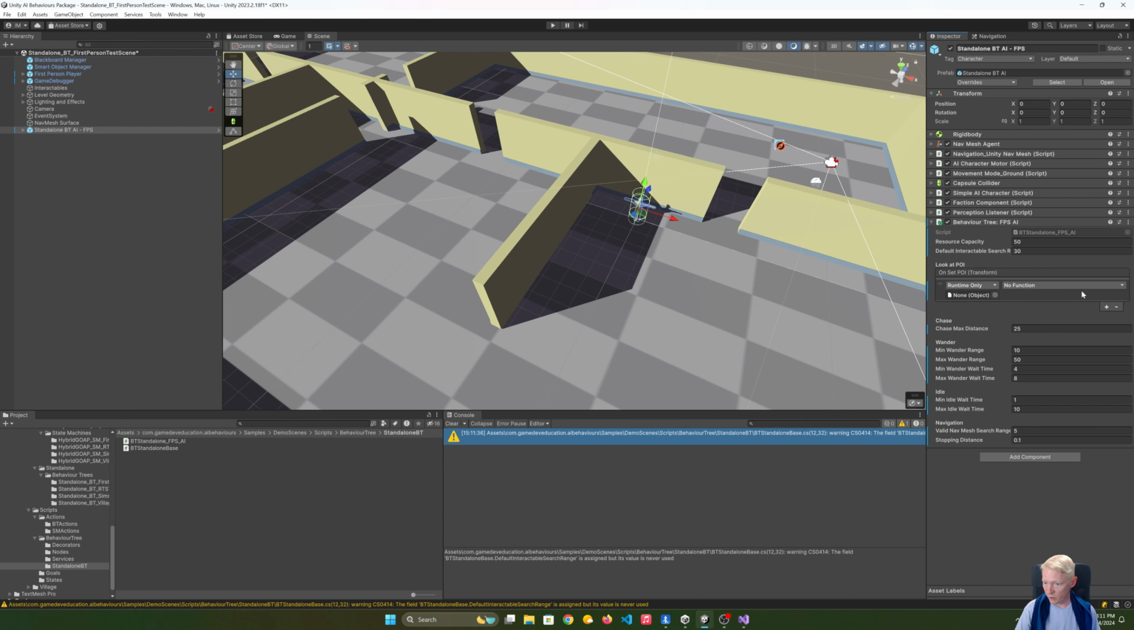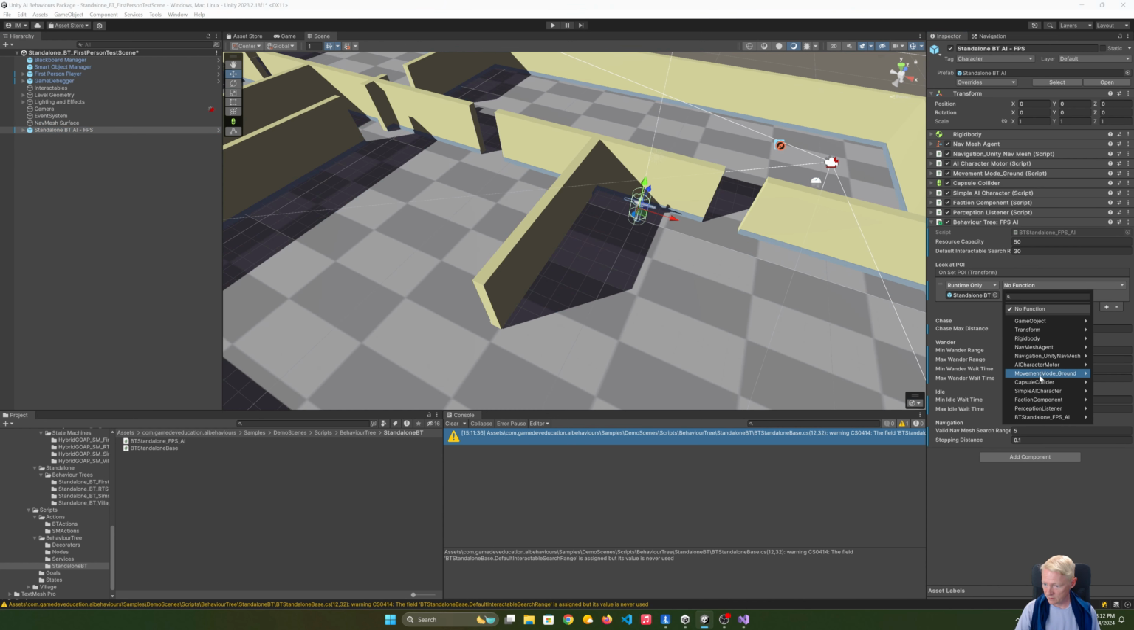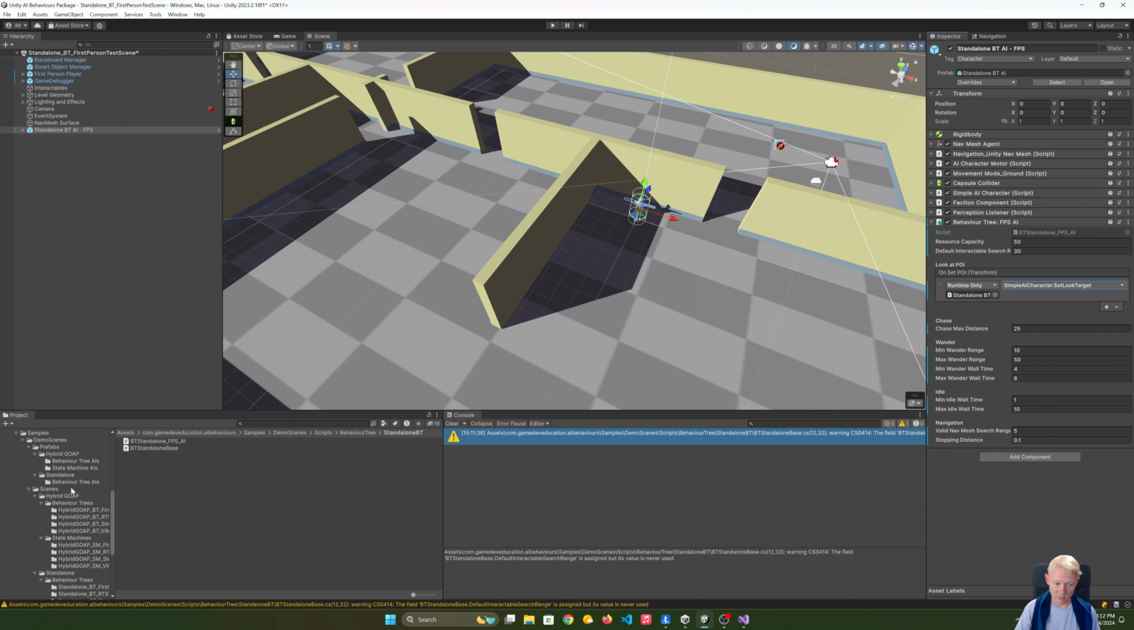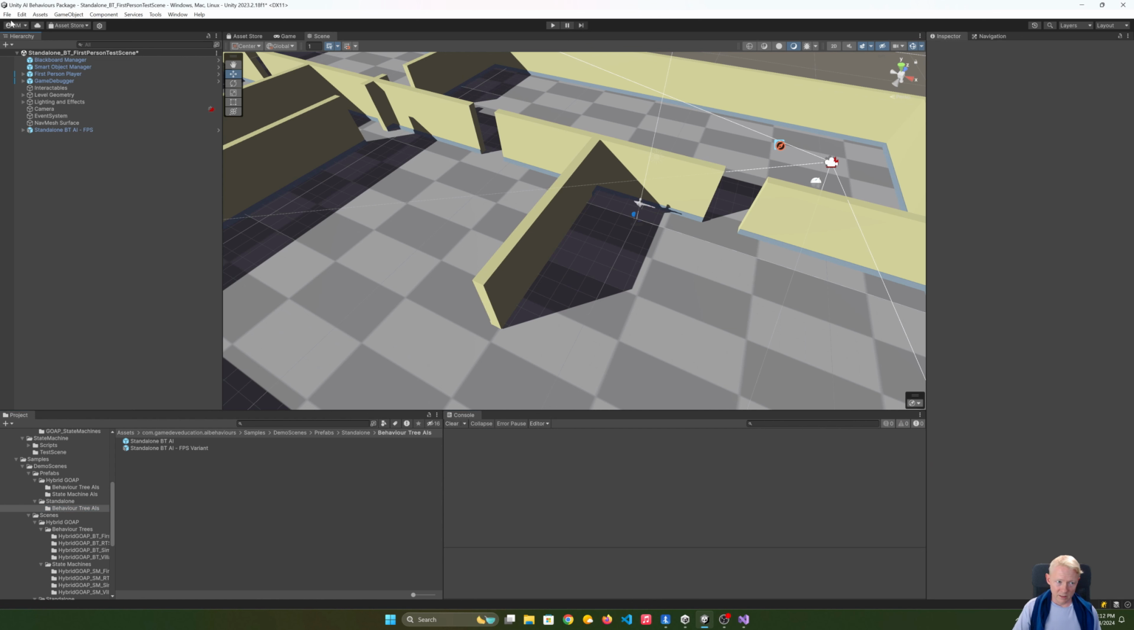We do need to bind our set point of interest function to our simple character. Being silly about linking stuff. Simple AI character, set look target. So that's good. That's connected up. Our prefabs then, I want to make sure we've got a variant created for that. So, okay, let's test this out and see how it behaves. We should see it largely work the exact same.